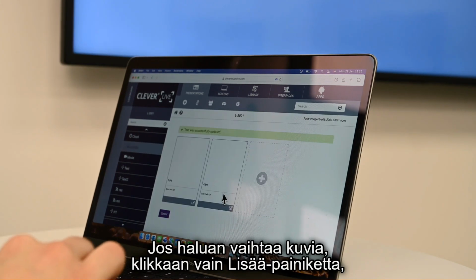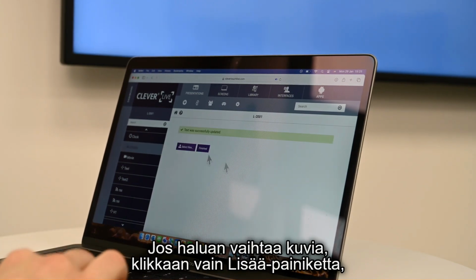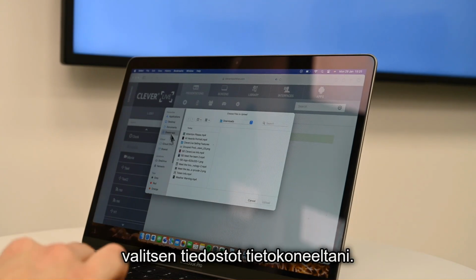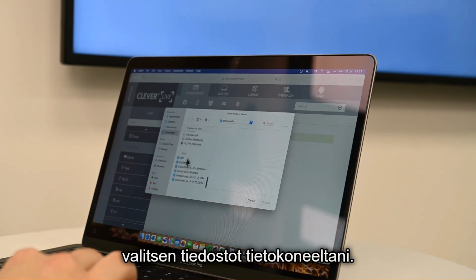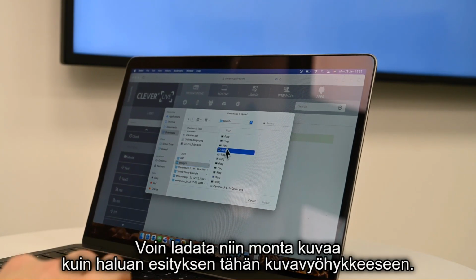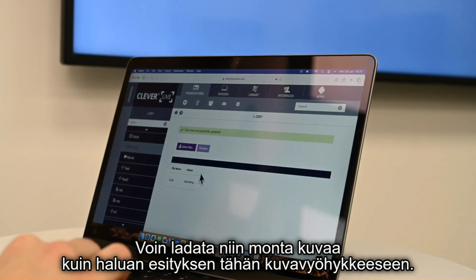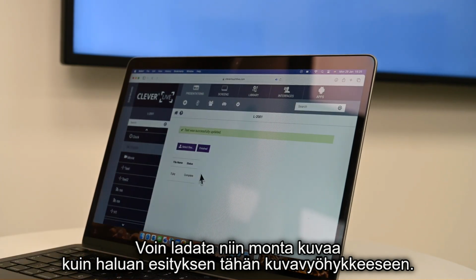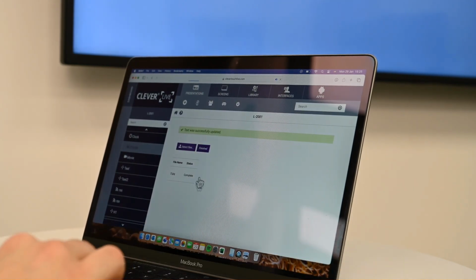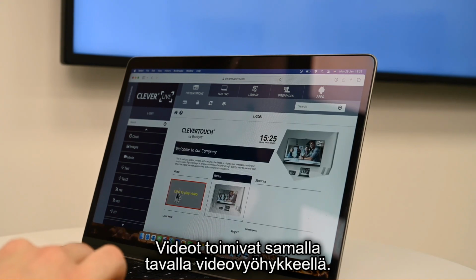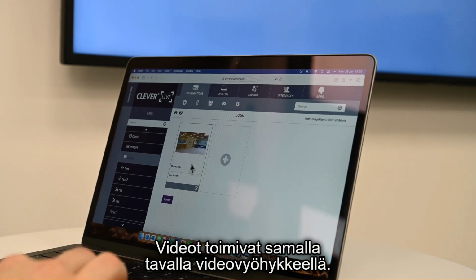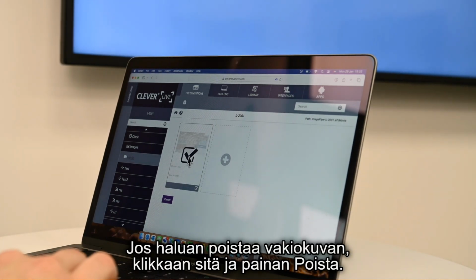If I wanted to change the photos, I can just click, press the add button, select files. You'll see that will go to my file list. So I can then go to whichever folder it is that's going to work and upload as many files as I want, in this case images, into the image zone, and it would work exactly the same as videos into the video zone. I would just click. If I want to remove the stock, just remember to click it and delete it.